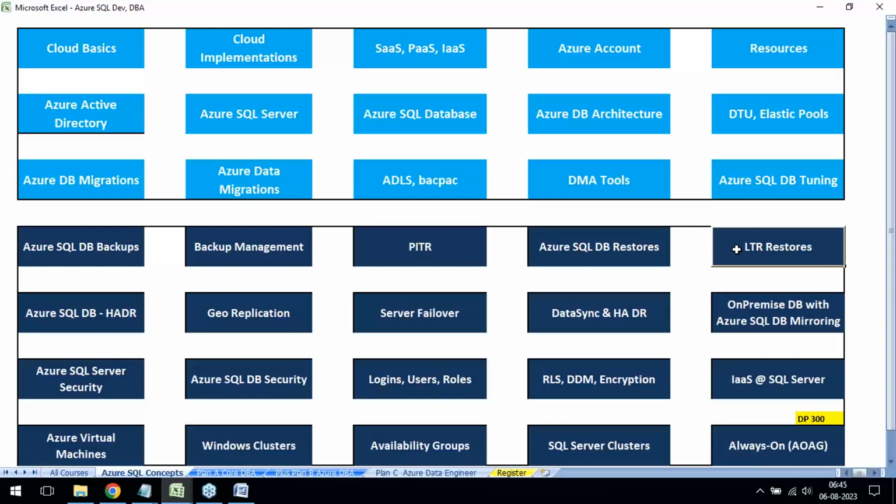We need to learn about high availability and disaster recovery, replication, server failover. We need to learn about data sync operations, HADR, high availability and disaster recovery, in our classes practically. We need to practice on-premise, meaning non-cloud, and cloud data exchange, data replication to and fro, non-cloud SQL Server to Azure SQL Server and vice versa.